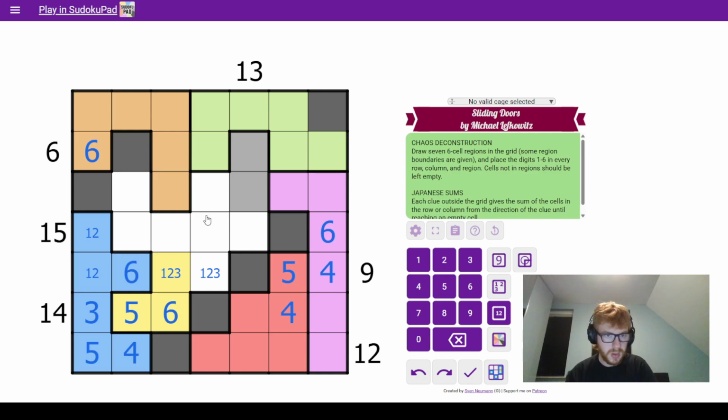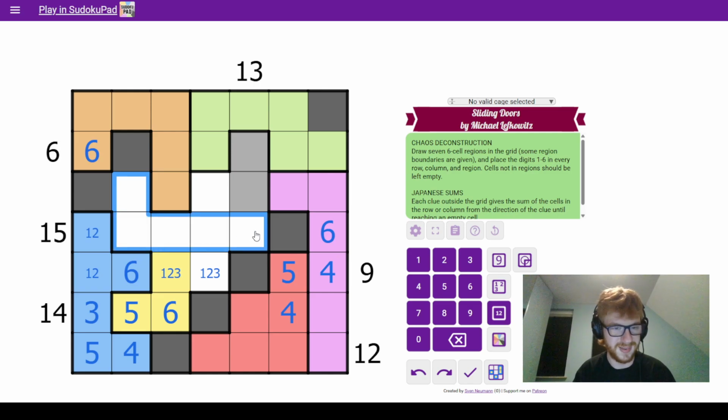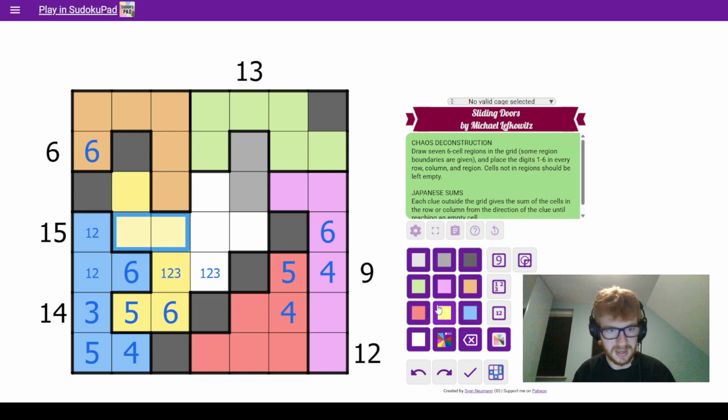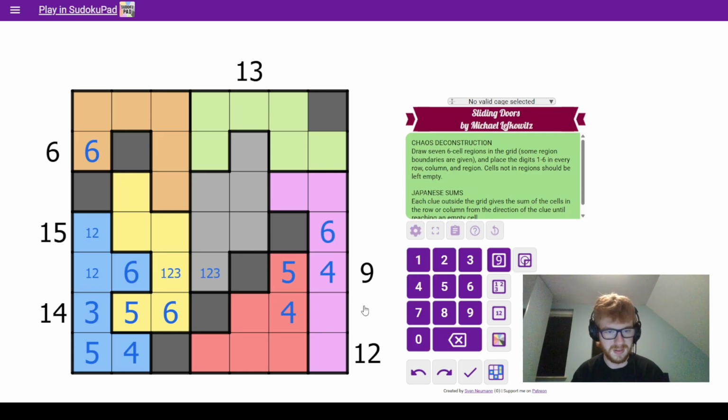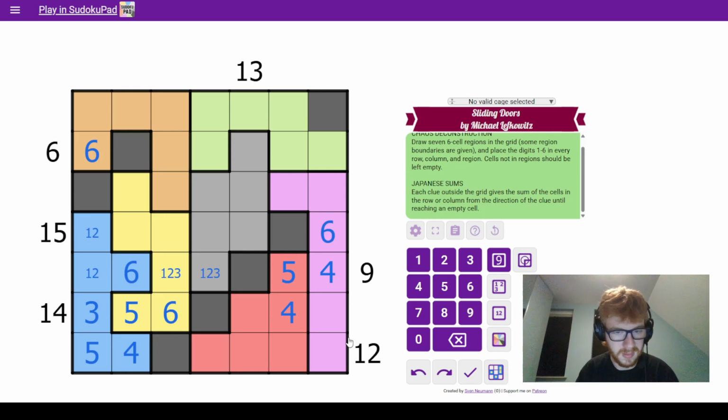So gray needs to take 4 cells, and yellow needs to take 3 cells. There is no way that this could be stuck to gray. I think that's quite clear. So that is yellow, and that makes these yellow. So we have figured out the chaos deconstruction part. Now it's just chaotic Sudoku with some Japanese sums.